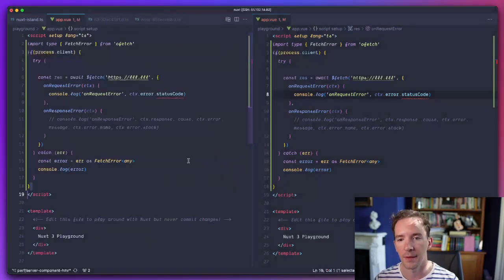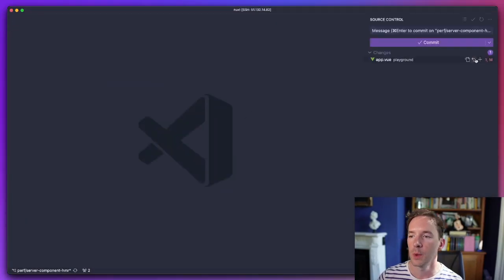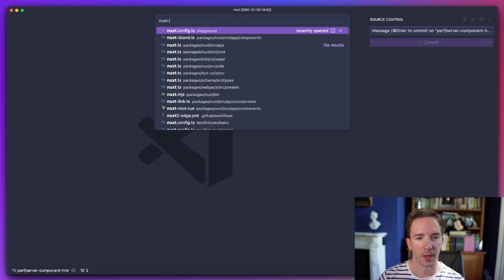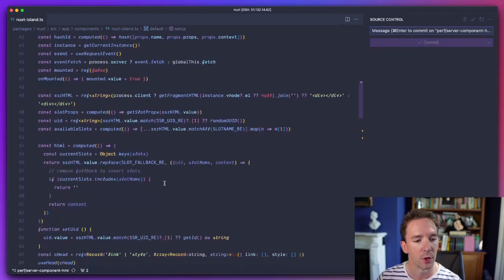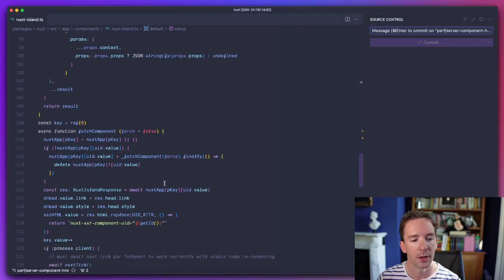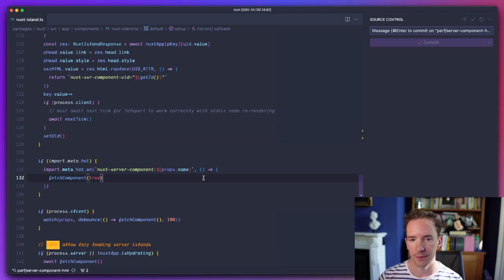One more thing. So I've saved that, so don't worry, it goes away. One more thing about server components, though. I think we can actually add listeners for it. At the moment, I don't think it's possible to listen to events from a server component. Let's see if we can.